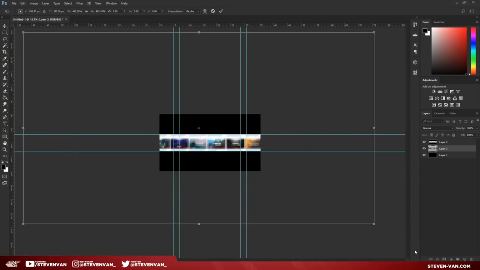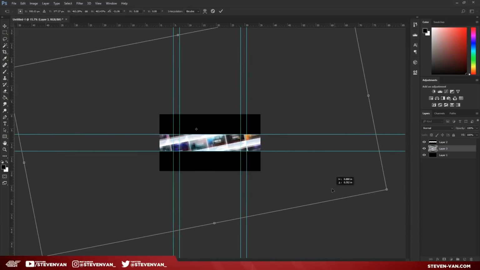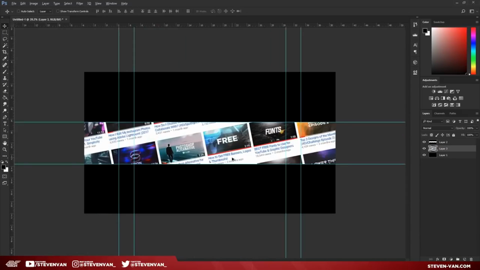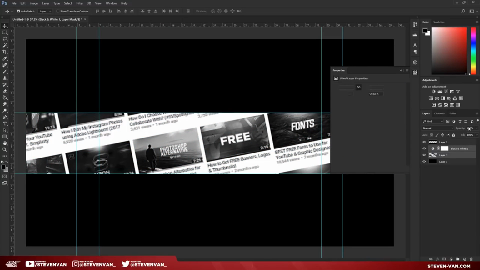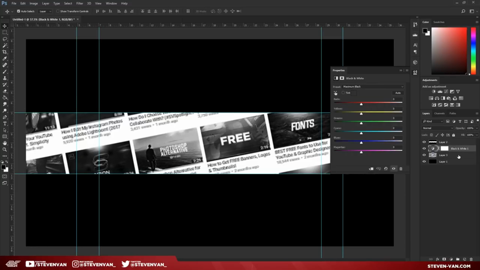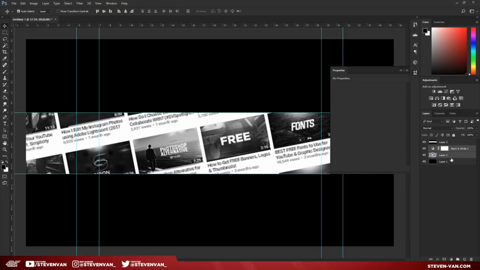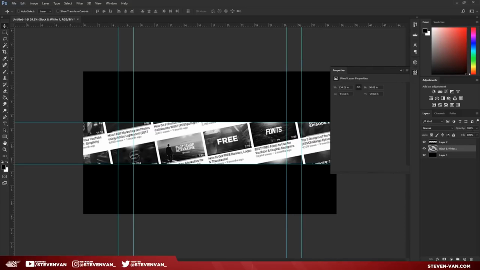I just want to tilt it a bit so it isn't so plain. Now what I'm going to do is press black and white and make it maximum black and white and lower the opacity. By the way, to merge these layers, you want to press Control on the layer to select it and press Control E to merge. So I'm going to make the opacity lower here.